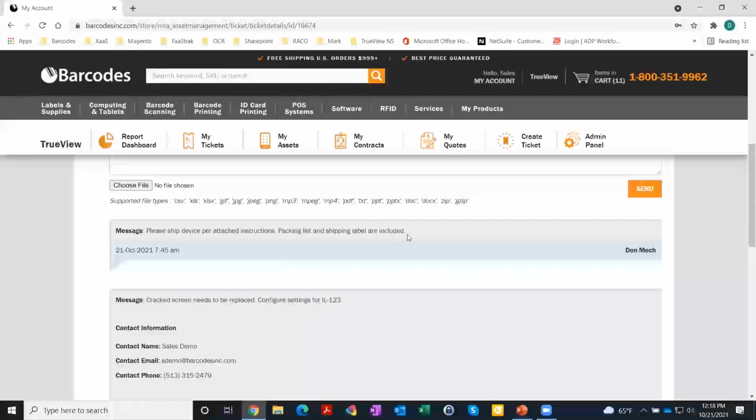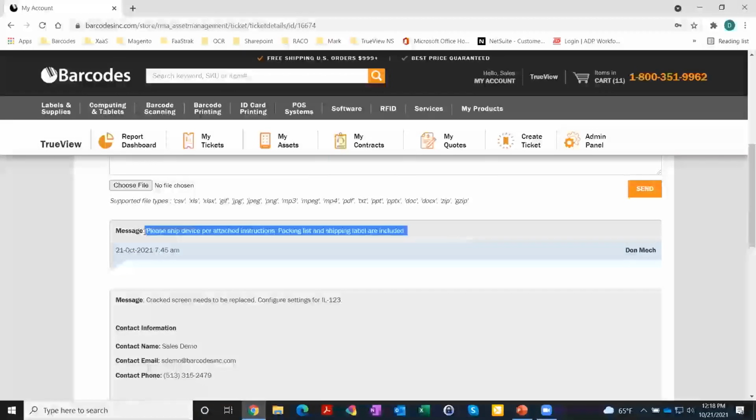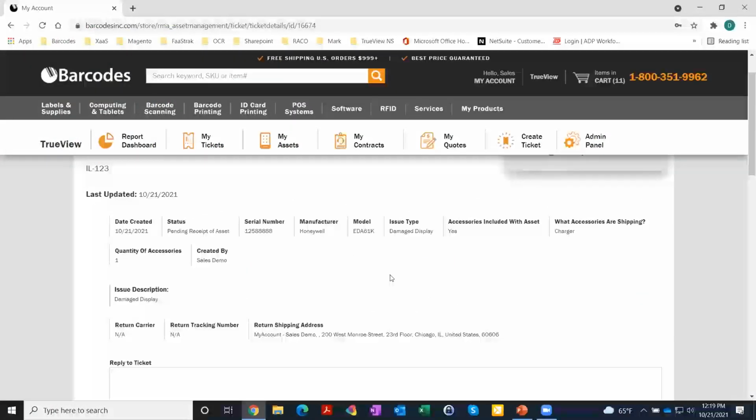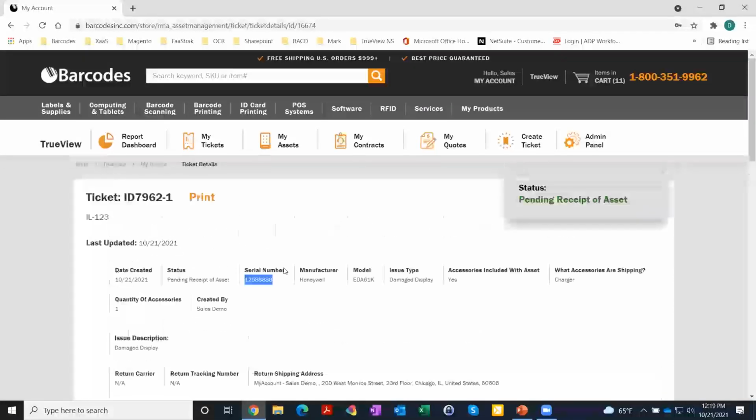And then the next piece of dialogue above it is from me, but pretend it's from one of our technicians: please ship the device per the attached instructions, and packing list and shipping label are included. This ticket history is permanent and stays with this serial number. So you will always have this information.